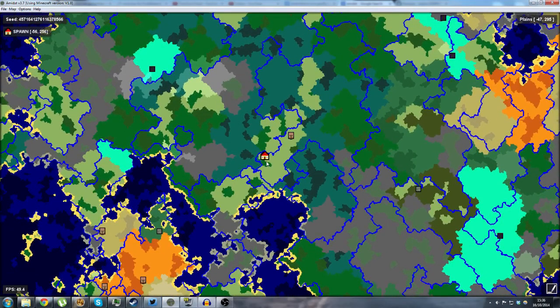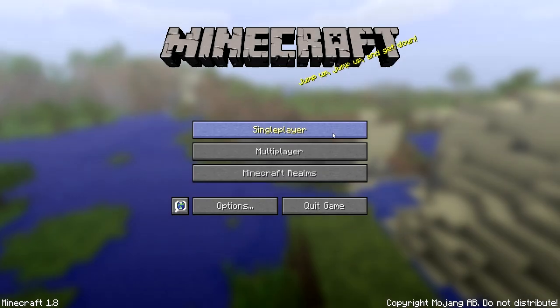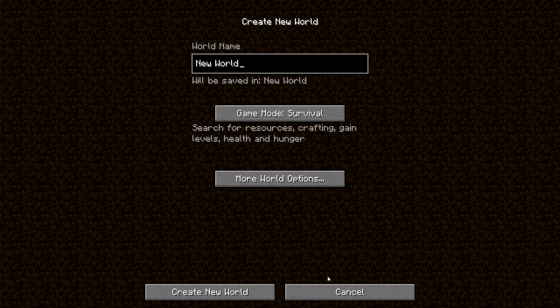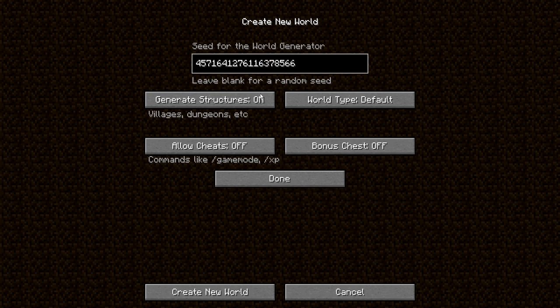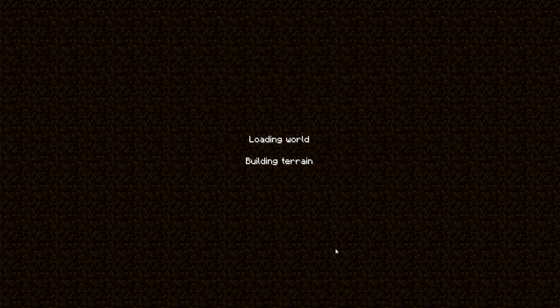Okay, so I will return momentarily. Okay, so here we are in Minecraft. I'm going to single player, create new world. Let's paste in that seed, which is the same one from the software. Everything is fine. I'll have cheats on. Create new world. Here we go. Almost there. Isn't this meant to have a loading bar? Or did it used to have a loading bar? I don't know. Here we go.